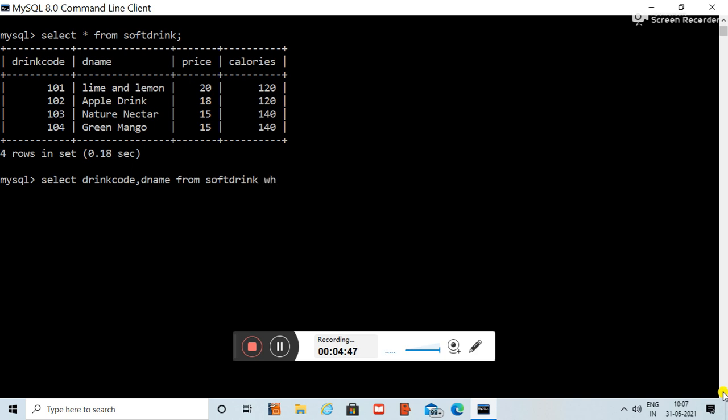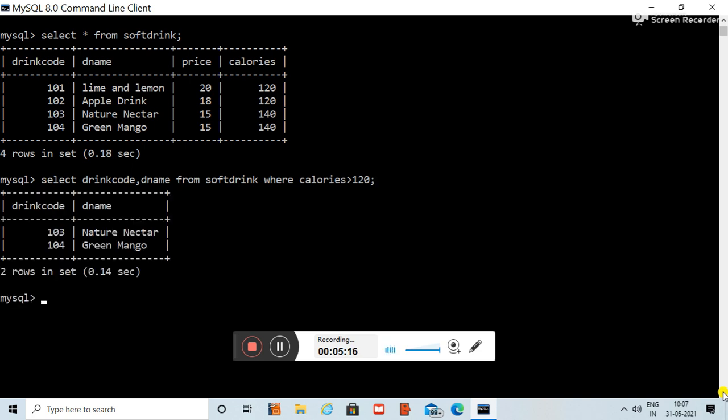Then I have to write the where clause. Where, then I have to write the field name, calories, greater than 120, then the semicolon. This is the answer of the first question: to display name and drinks code of those drinks that have more than 120 calories. I am going to press enter. See this one. 103 and 104, they have calories of 140 and 140. This is the solution of question number 1.